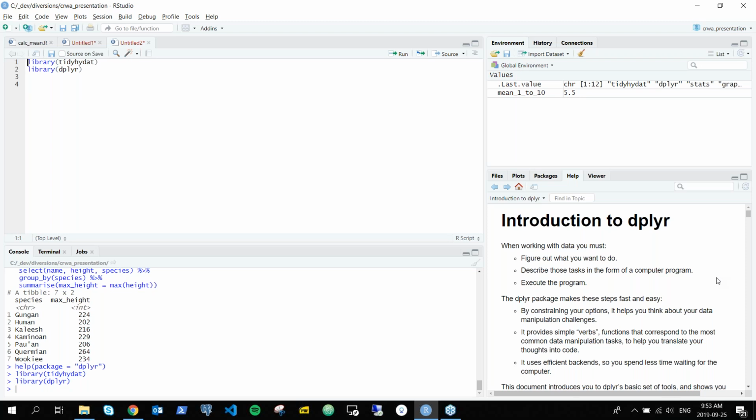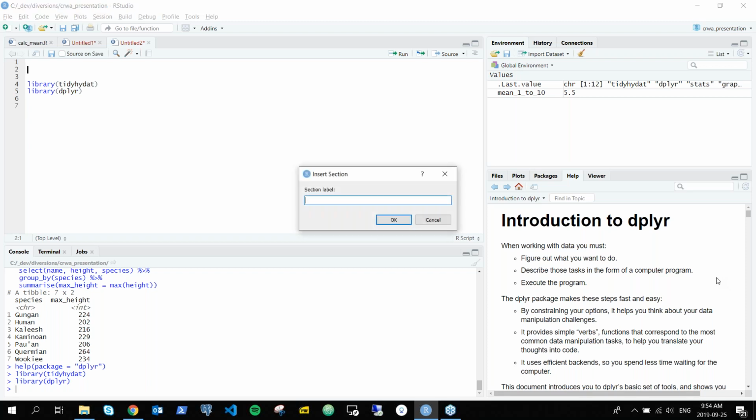Often at the top of an R script you see this kind of thing, and in the interest of keeping this organized, we might want to put some notation up here. RStudio provides a shortcut for this. It's Control-Shift-R, and this allows you to label a section.